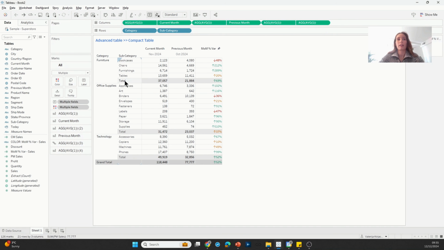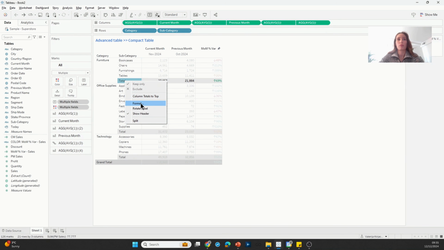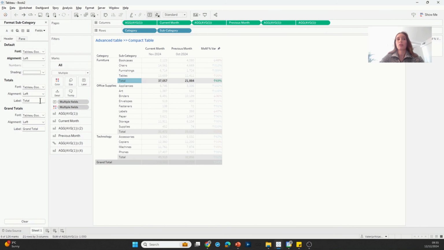Now, if I right-click on any of those totals and go into Format, I'll see that I have the option to customize those labels. So for example, I could say category total. But what this will do is it will use that exact phrase, category total, in every single one of those total rows, which is not what I was trying to achieve. So unfortunately, I can't achieve what I want through just formatting. So I'm going to have to go about it in a slightly different way.